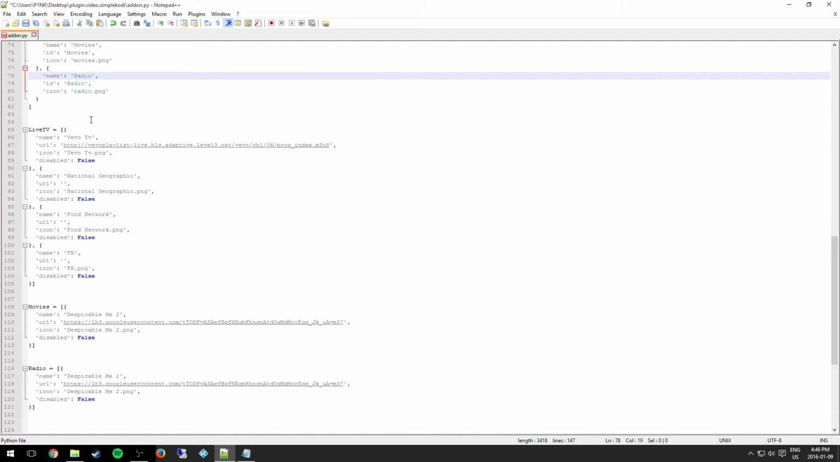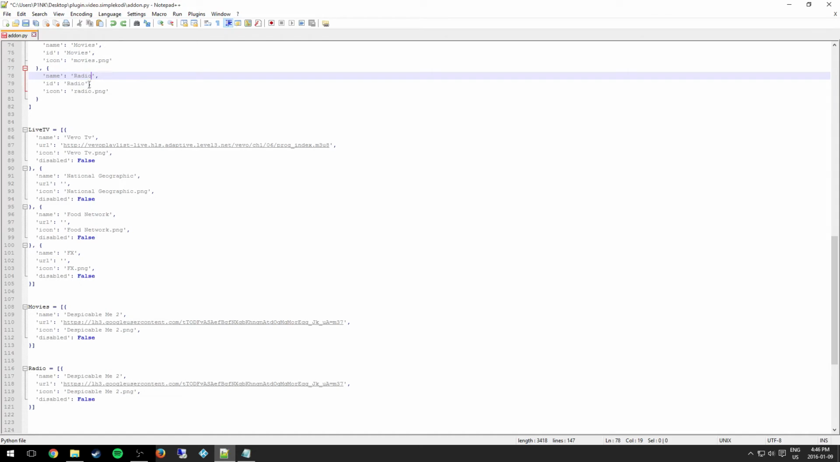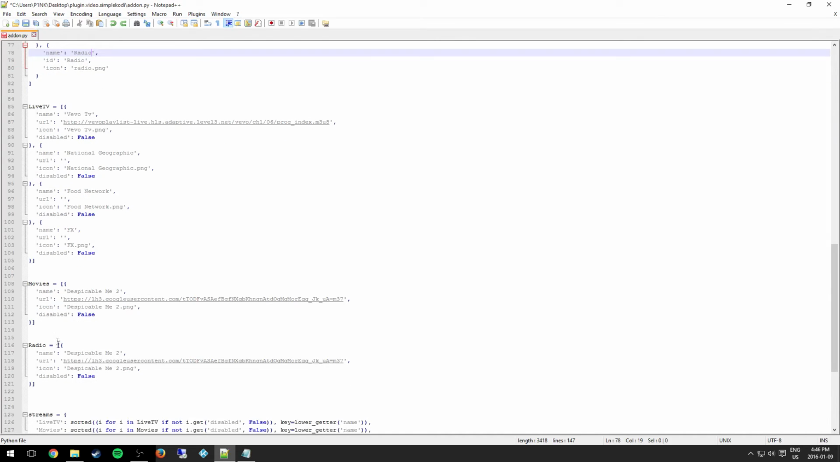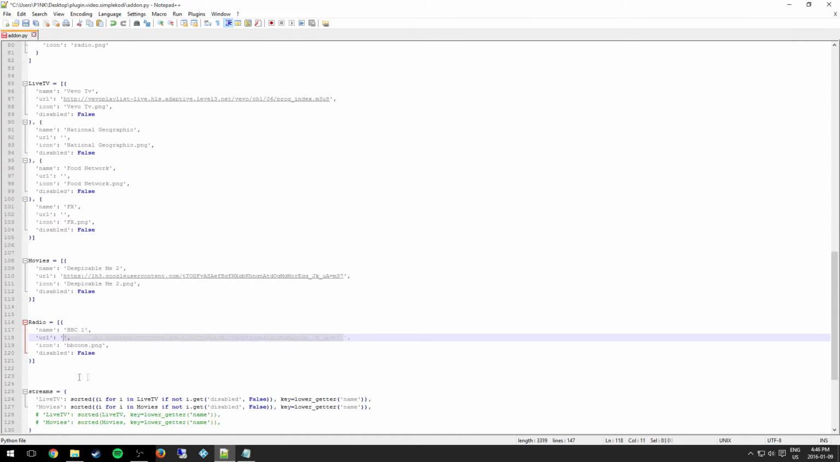If I said radio channels, for the ID, I'll call it radio channels with no space. So ID, no space. Okay, so radio, and I'm gonna call, I have a BBC1, BBC1. And I'm gonna call the icon, I'm gonna add an icon later on. So BBC1. And the URL, I have one in my text file on the left, my second monitor, and like that.